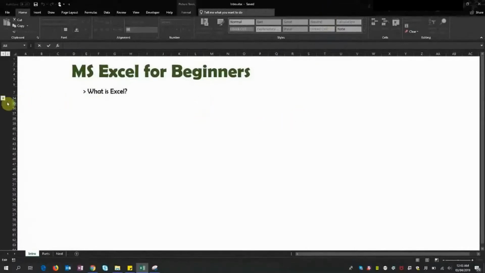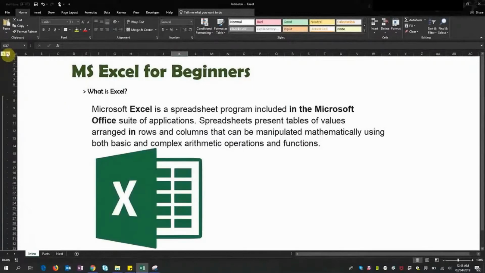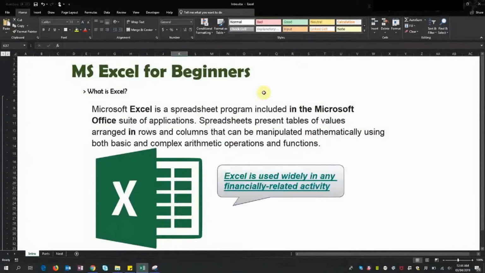Okay, what is Excel? Microsoft Excel is a spreadsheet program included in the Microsoft Office suite of applications. Spreadsheets present tables of values arranged in rows and columns that can be manipulated mathematically using both basic and complex arithmetic operations and functions. So especially if we deal with accounting.